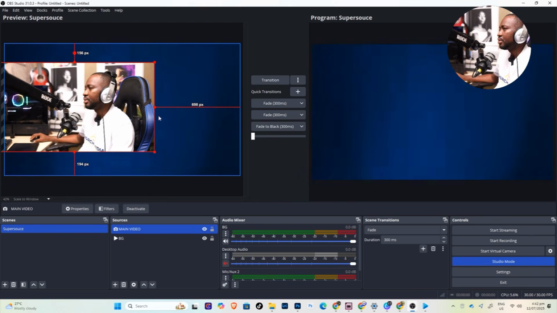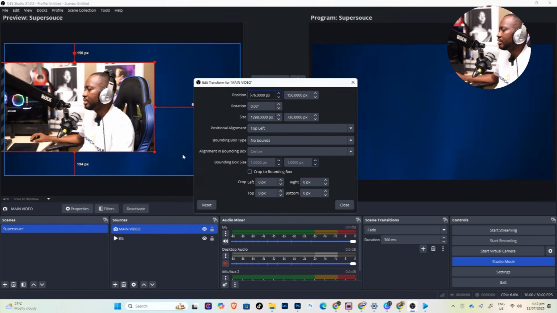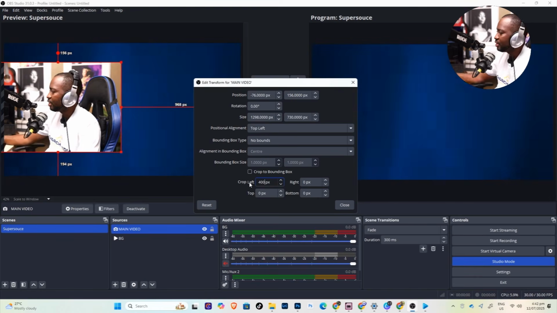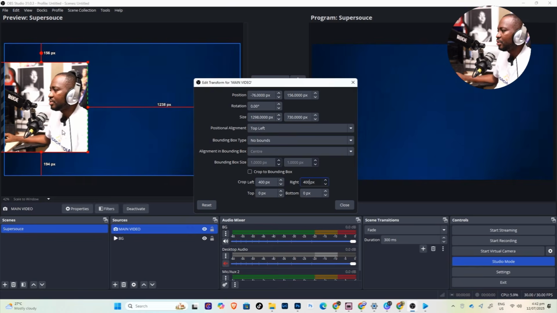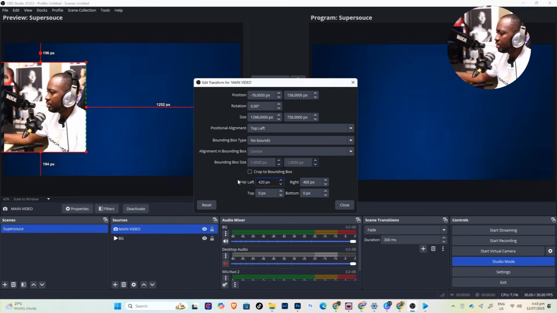Okay. So how do you do this? You just right click, go to transform, edit transform. We want to crop. So we'll come to the crop left, crop right. I'm going to enter some numbers, 400, then the right 400. There is a space here. So let me do 420 and see. 420.